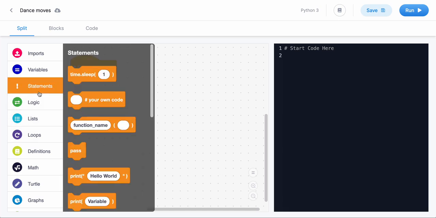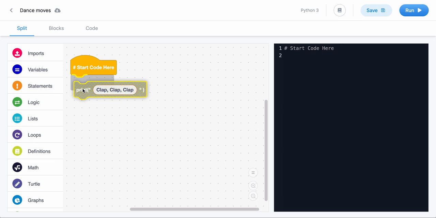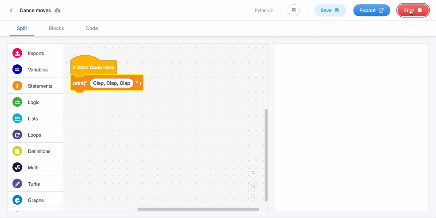We can start by making a print statement which will print a result to the screen. In this case here we want to print clap clap clap, and we connect that to our starting code block. When we press run, it should print our text to the screen.